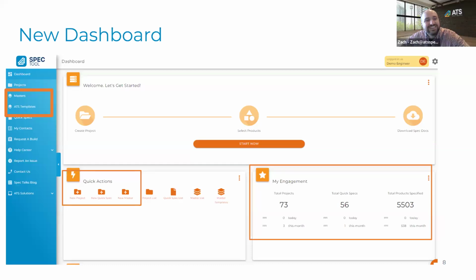Okay. So we're trying to capture a lot more people, and we want to give them better direction and calls to action on how to use our tool, especially those who are unfamiliar. So if we look at this page, we're looking at a couple things. Quick actions, I want to point out first. So we originally had some dashboard items in there to start new projects, masters, or quick specs.